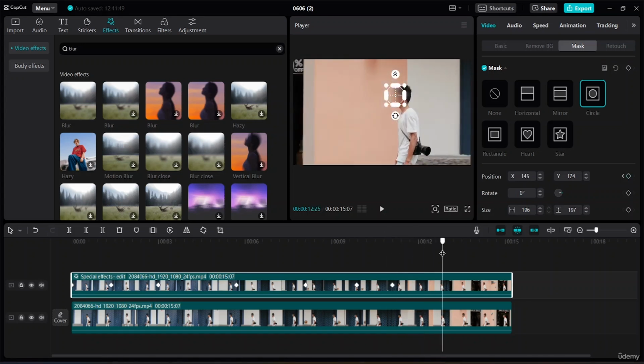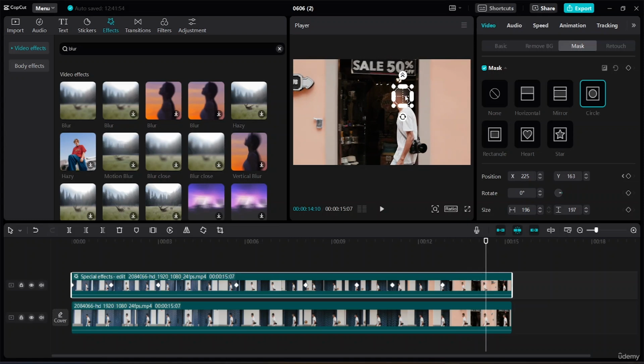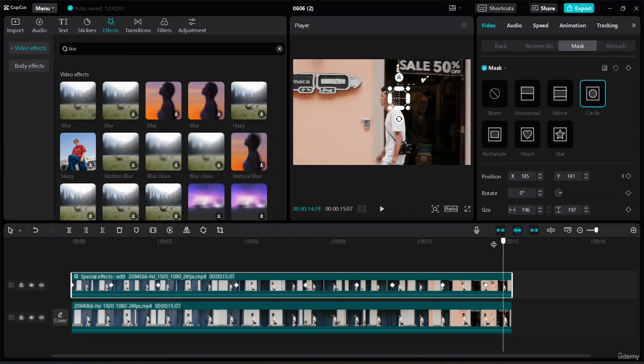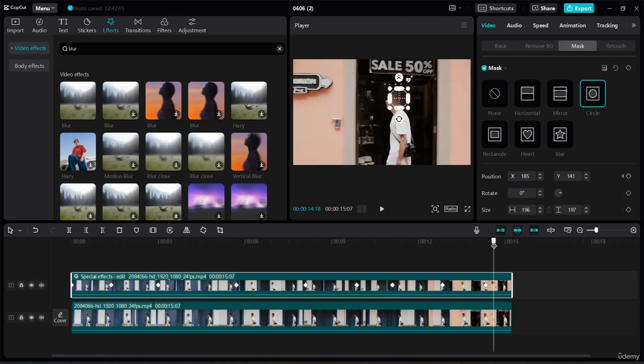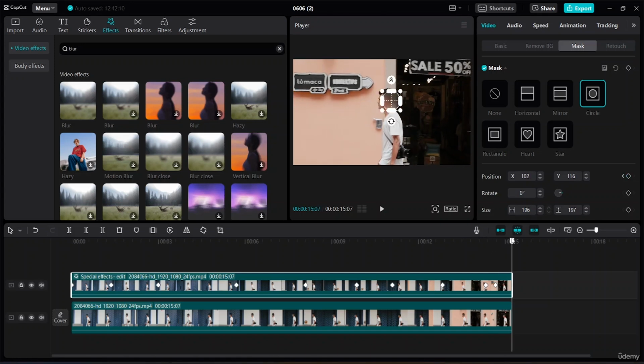Okay, so I will just come here, let's place it right over here again, and now over here I will just place it exactly here. And lastly, let's come to this particular position. Okay, let's come right over here. Let's add a keyframe. Let's go to this position and let's add a keyframe right over here as well.